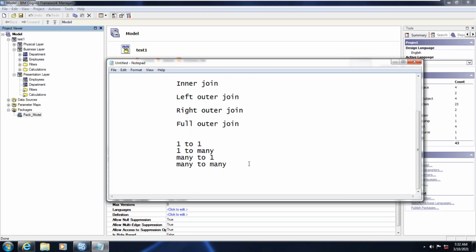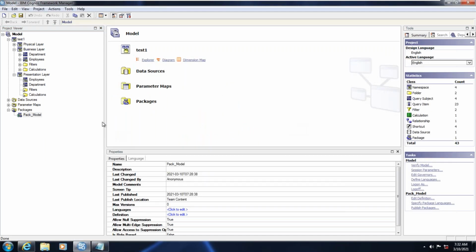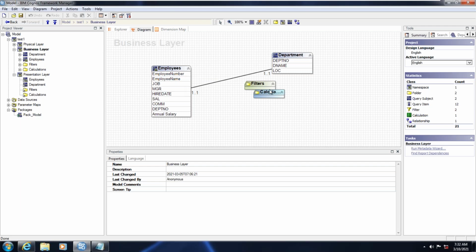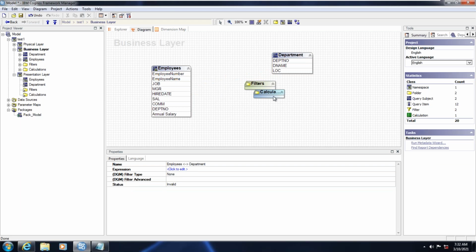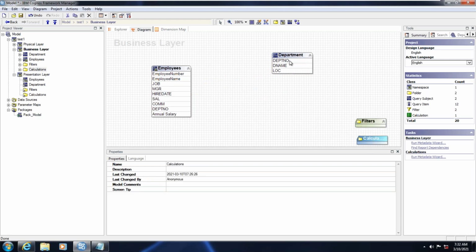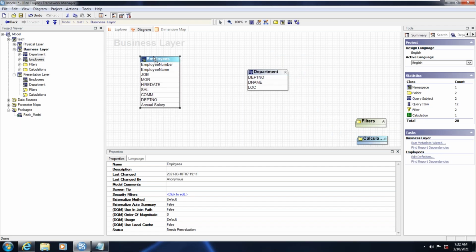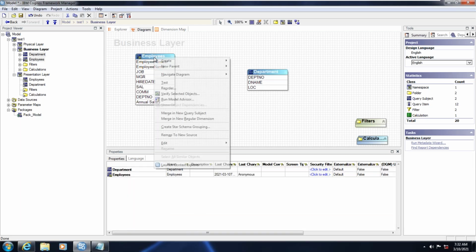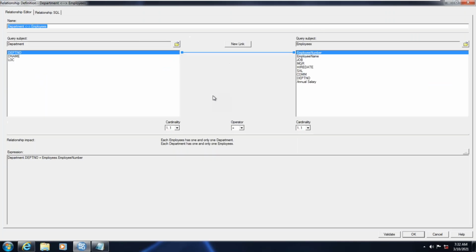Now let me show you how to set this cardinality between the query subjects. Let's say, for example, let me go to the business layer. Let me go to the diagram. These are the two query subjects we have. This is department and this is employees. Let me select DEPT and the employees, right click on them, and create a relationship between them.